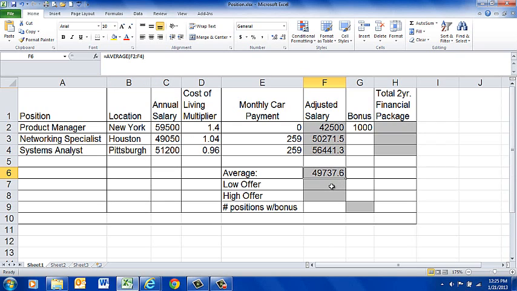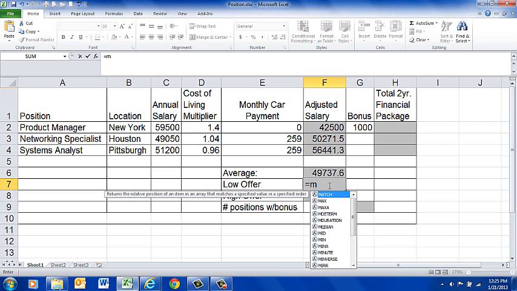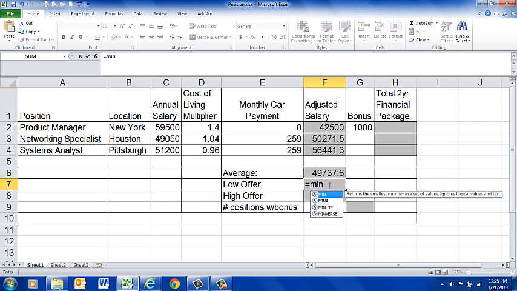Alright, in step 4 it says in cell F7, so here I am, cell F7, write a formula to determine the value of the lowest adjusted salary. So, same thing, I'm going to type equals minimum, because the min, and there's my minimum formula, the function MIN, M-I-N. I'm going to double click to take it, and then it opens up the parentheses, and once again I have to tell it where I want it to look.